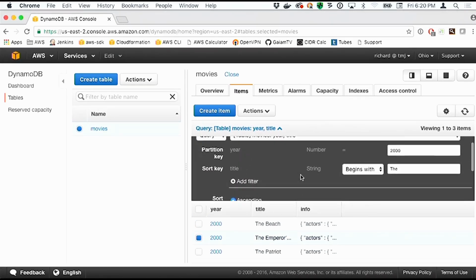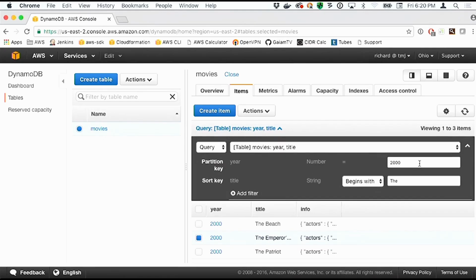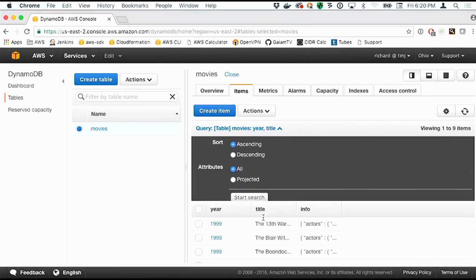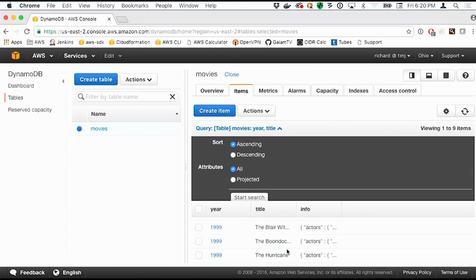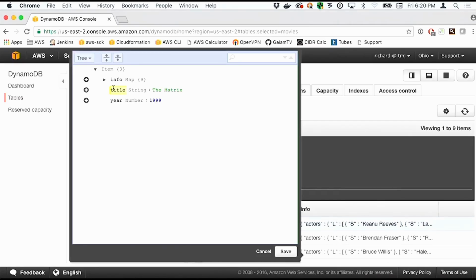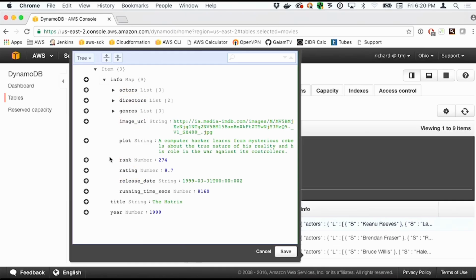Oh, I have the wrong date. I forgot. The Matrix didn't come out in the year 2000. It came out in 1999. So let's try that. Start search. There we go. And you can see how fast that came back. It came back in milliseconds because we were using indexes in the query. So there it is. There's The Matrix. And here are all of our attributes. So we could look at the title, the year, here's all of the information about that movie.